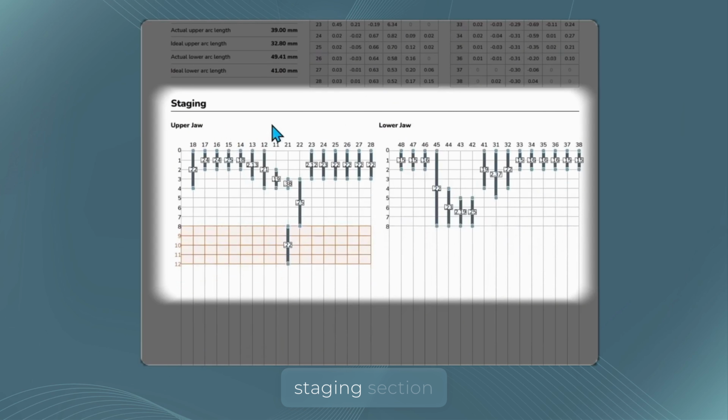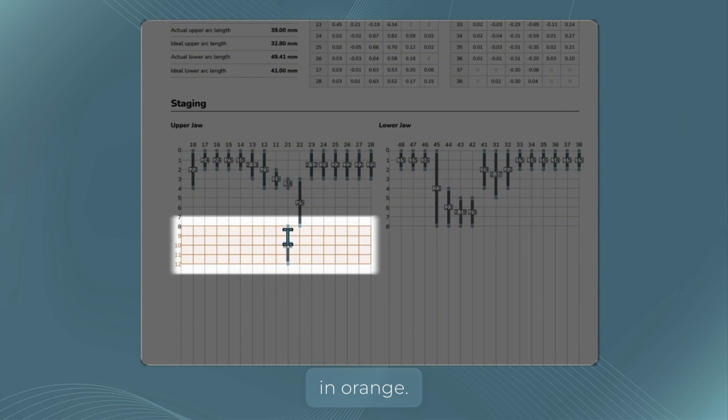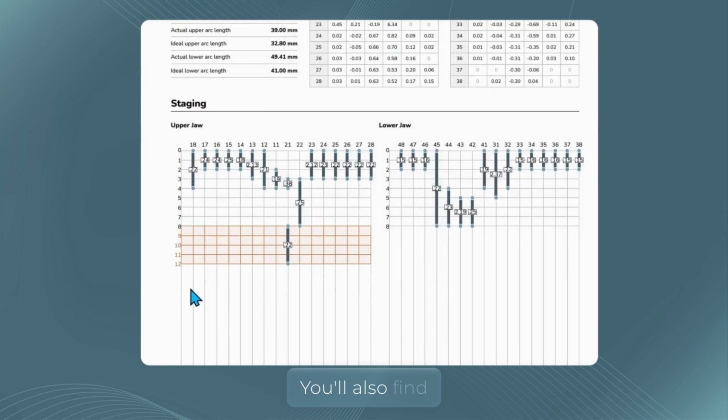Next, you'll see the staging section, where you can follow the treatment from the first aligner through to the last. If the case includes any overcorrections, they are displayed in orange. You'll also find the tooth movement timeline, which shows when each tooth begins to move. Separate timelines are provided for both the upper and lower jaws.